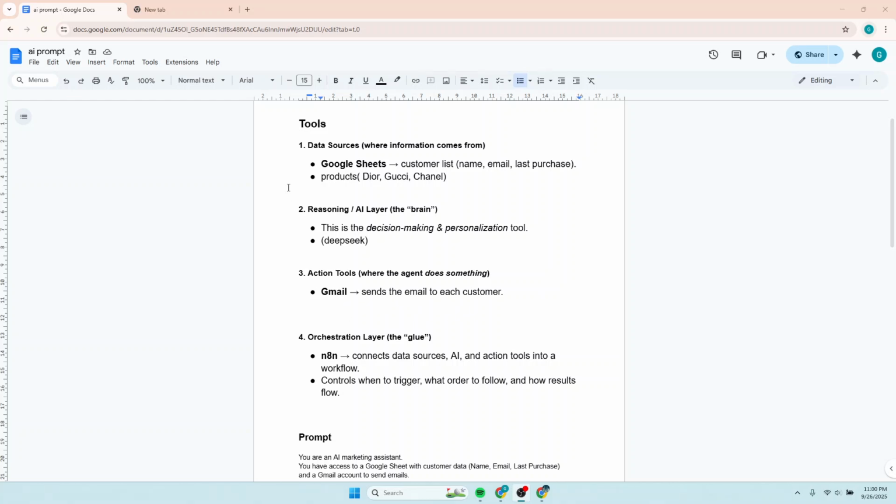Then we need now the orchestrator, which is going to connect all these tools together. So it connects the data source, which is our first tool. Then it connects the reasoning layer, which is the AI. It connects the action tool, which is going to be the Gmail. So for this case, we are going to use N8N, which is free.